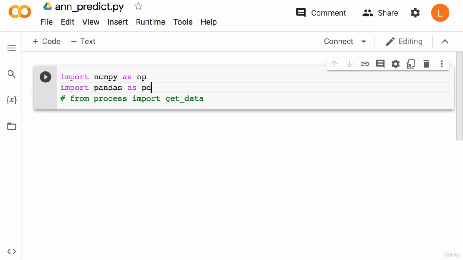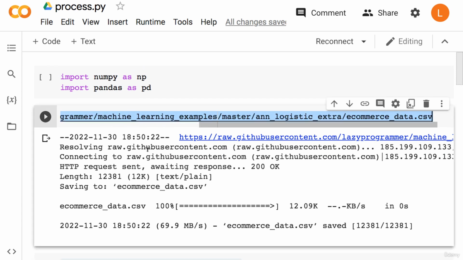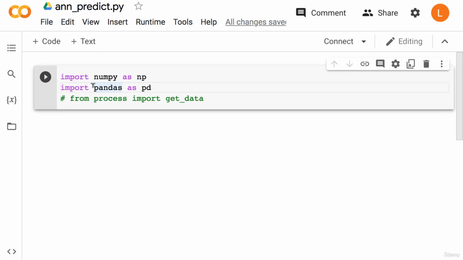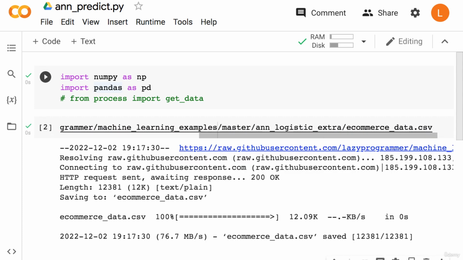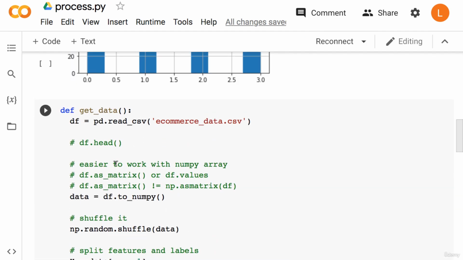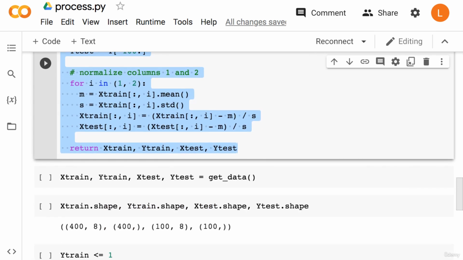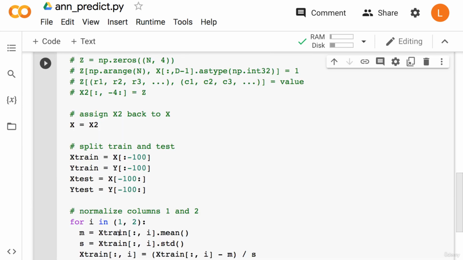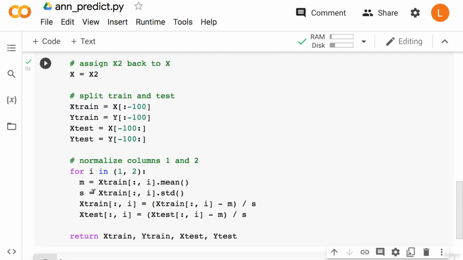So import pandas as pd, and then we're going to take process.py. And don't forget to download the dataset if you're doing this on Colab. So here we download the dataset, and here is the code for process.py. We basically just need get data. Okay, so now we're ready to load in the data.